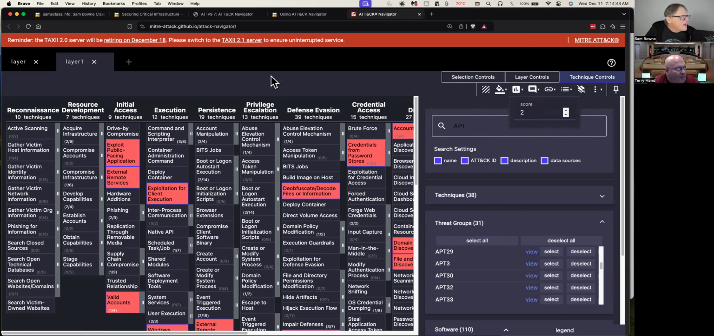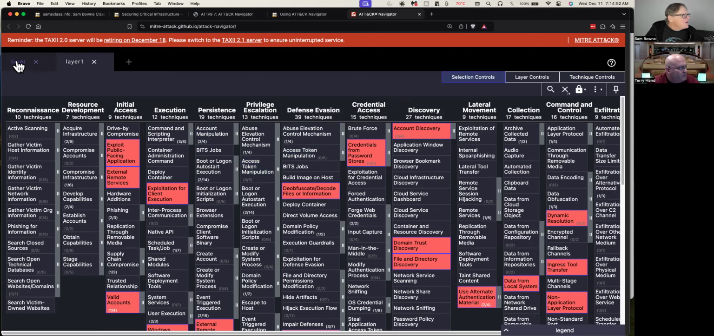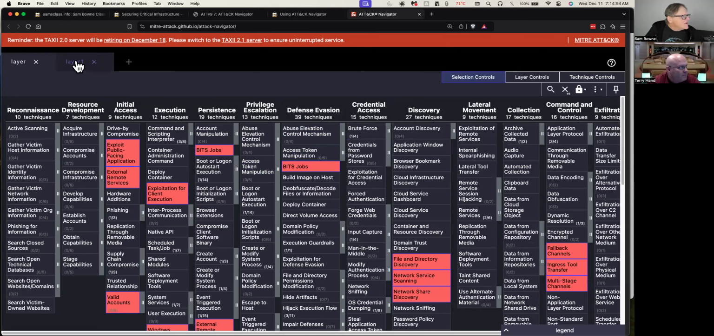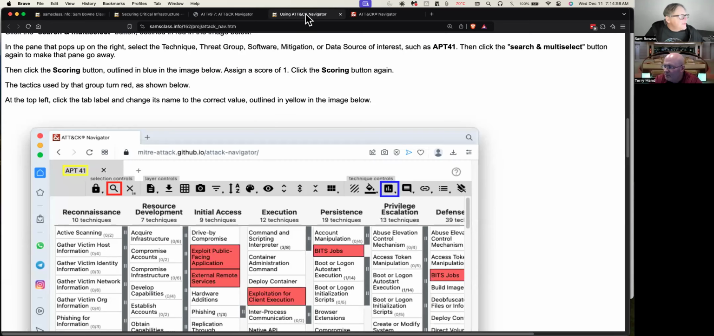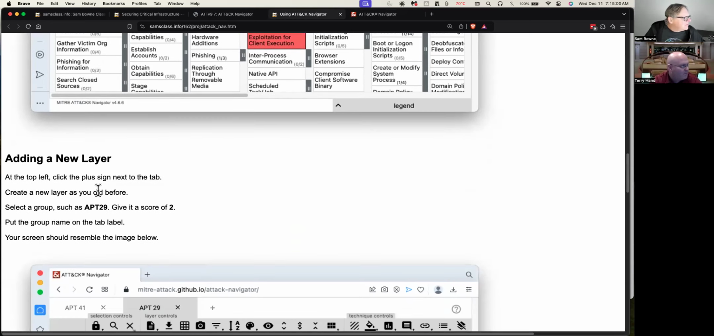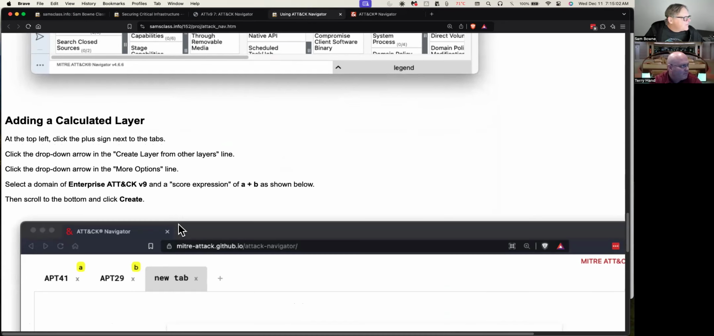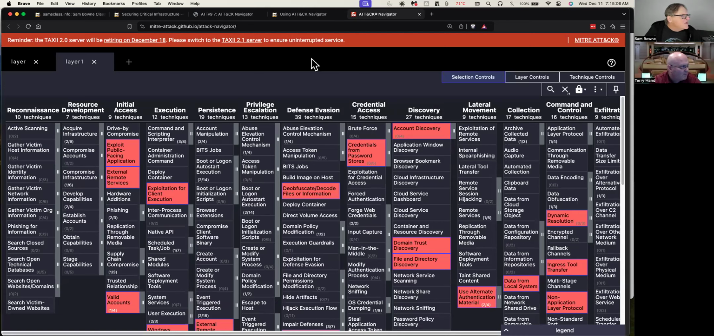All right. And so if I close this tab here, if I can figure out how, this thing. All right. So there's one of the APT groups. Here's the other. And now I can calculate the difference between the two with this thing. I add a new layer and I make a calculated layer. So create layer from other layers.